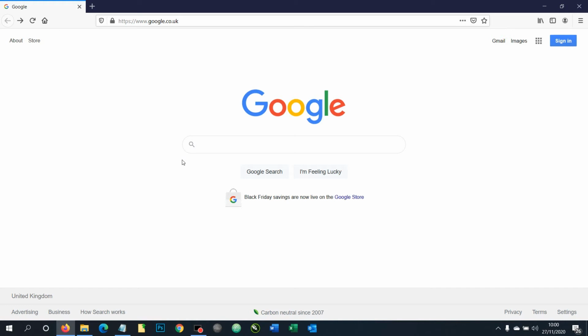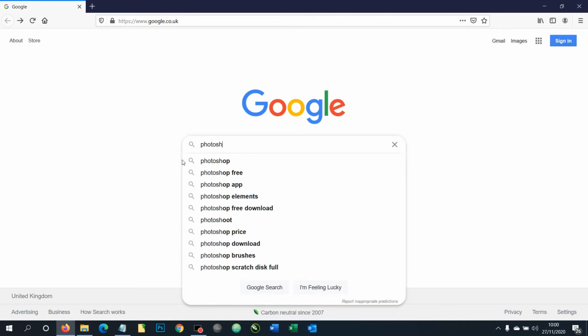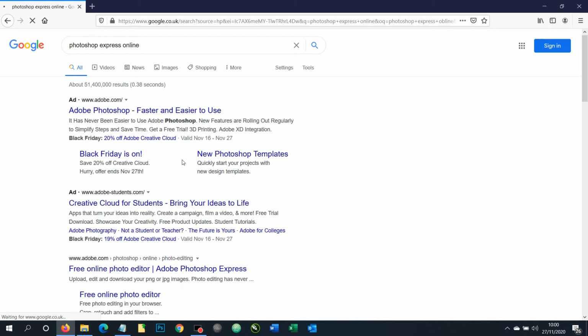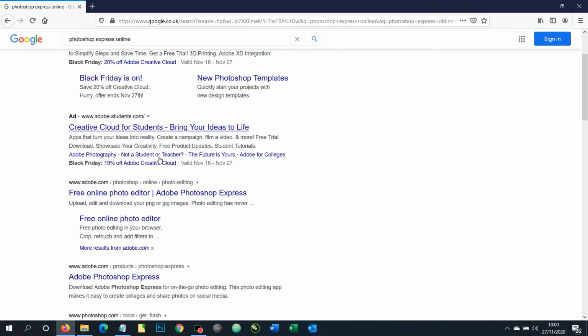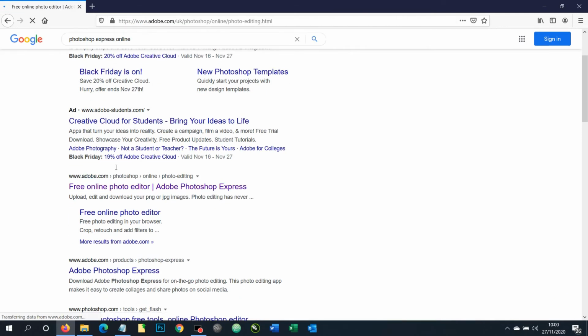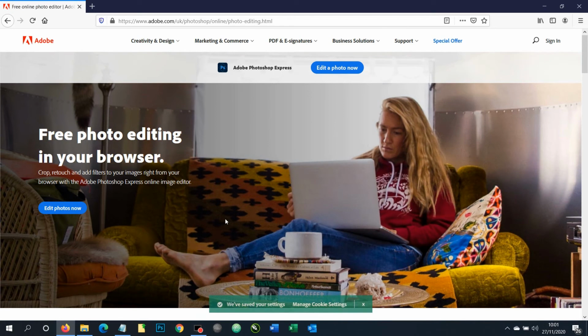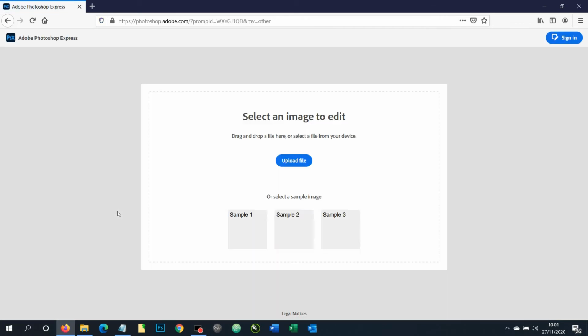So let's have a quick search in Google for Photoshop Express Online. Let's spell online and let's see what we can find. The top one here, which brings us into their website here. We're going to enable all for that. And then we're looking for this button here of Edit Photo Now. So let's click on that, which opens up their web app.